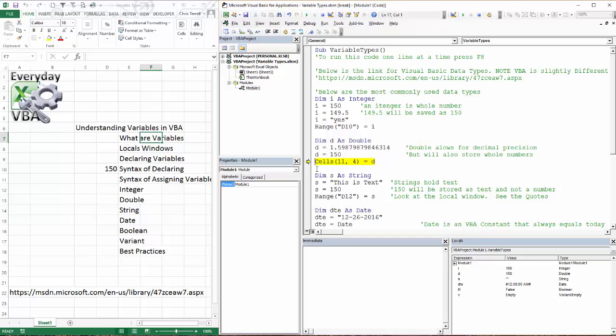And I'm going to hit this. Now notice I have a different range here. Instead of using Range, I'm actually using Cells, and this is going to use cell 11, so I'm going to go down 11 rows, and I'm going to go over 4, and that would actually be the same as if I put in Range D11. So let's hit F8, and it's going to assign that 150.